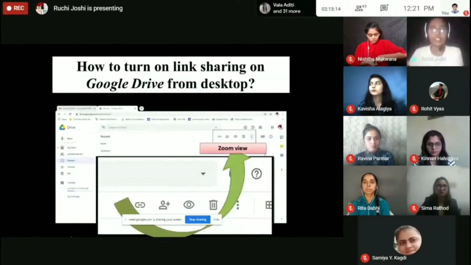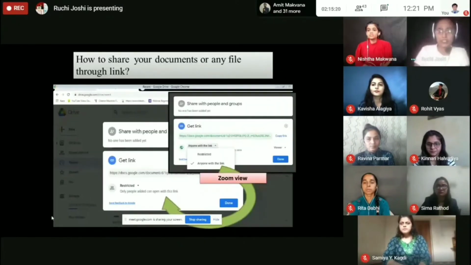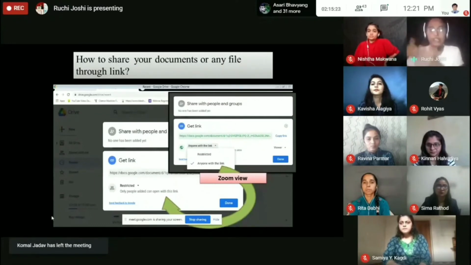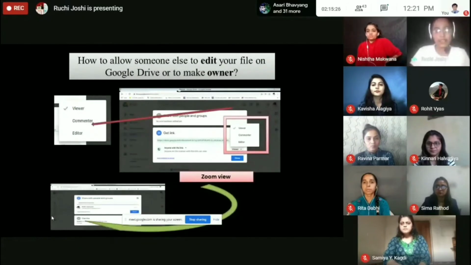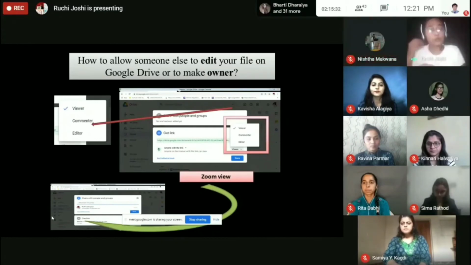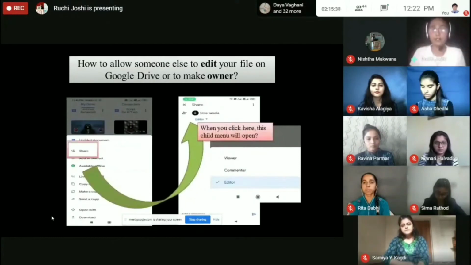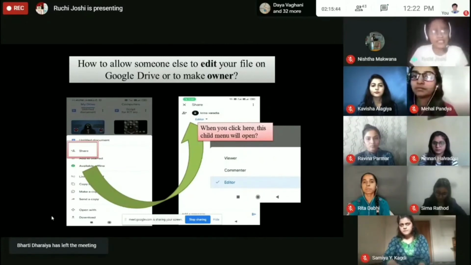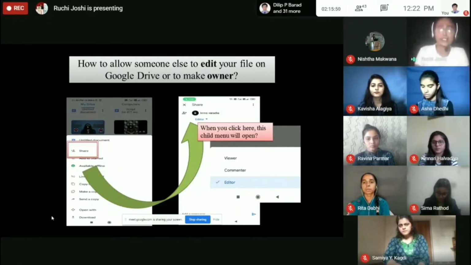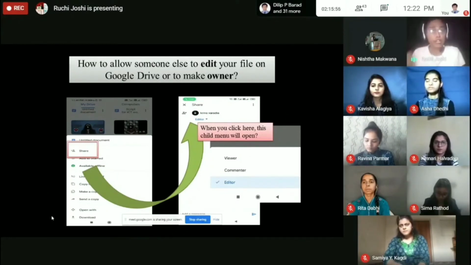Next is how to turn on link sharing on Google Drive from desktop. So we have also dealt with that: restricted, if we want to make it restricted, or anyone with the link. And another thing we covered was how to give ownership to our friends, or to whoever we want to work with collaboratively, and how to allow someone to edit your file. So by giving them ownership or making them editor, we can easily allow them to work collaboratively or to make any kind of changes.